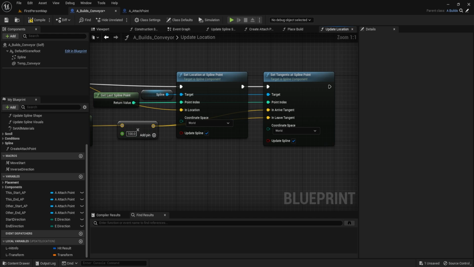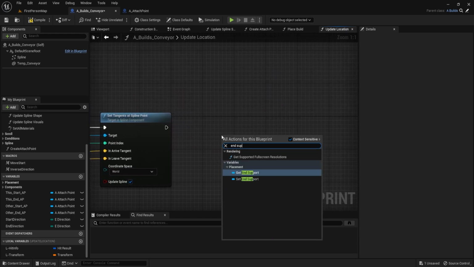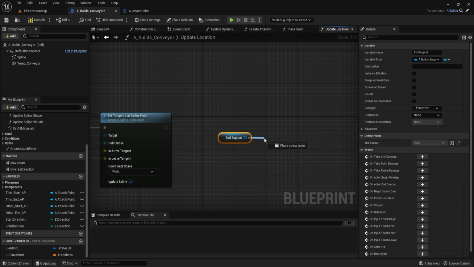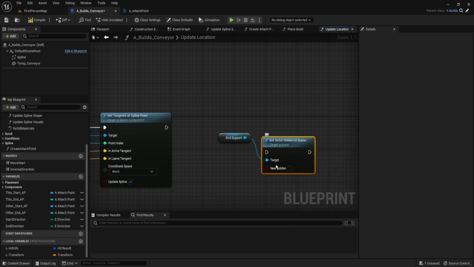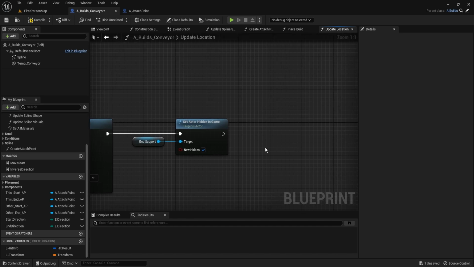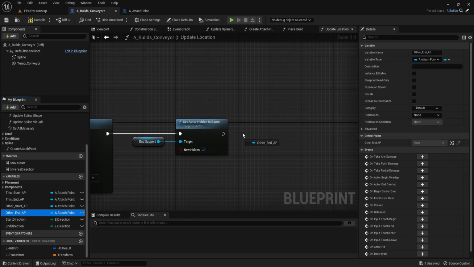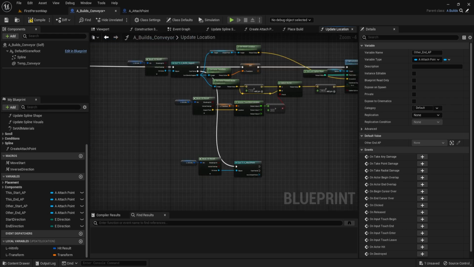There we go. So obviously, same as before, we do need to set our end support here as hidden in game. Set hidden in game true. Let's attach it there. And we need to say our other AP end is false. Yeah, that one, yeah. Now we can move on to our attach point again.